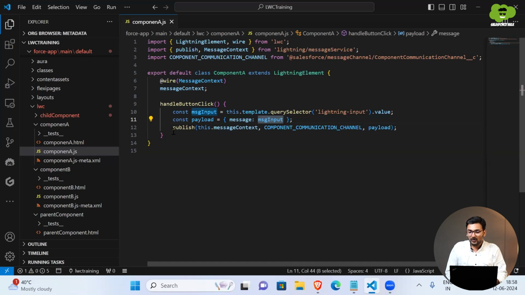After that, finally we are calling the publish method. While calling the publish method, we need to pass three values. First value is the message context, which we are receiving from the wire decorator, and that is assigned into this property. That's why I have used this dot, the property name, which is message context. After that, in the second parameter, we have to specify the channel name, which is component communication channel.